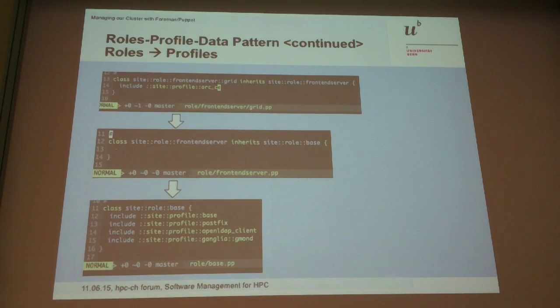So we use role inheritance. On the top, you see the role, a front-end server grid. That includes a profile that's specific for this role. But a front-end server grid is also a front-end server. Apparently, in the middle, we do not have special things currently for front-end servers in general. But all servers are also base.